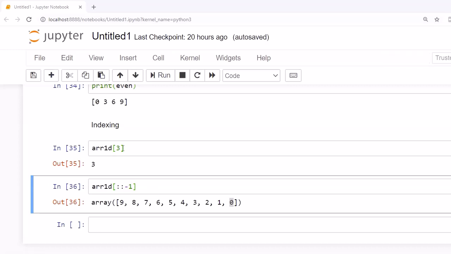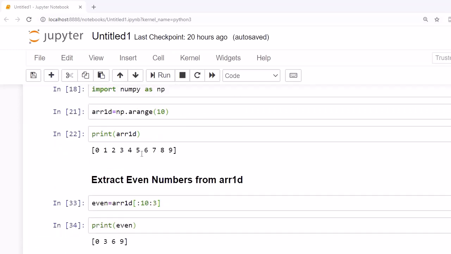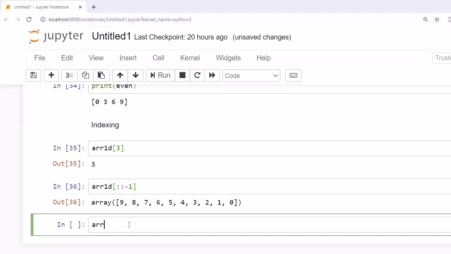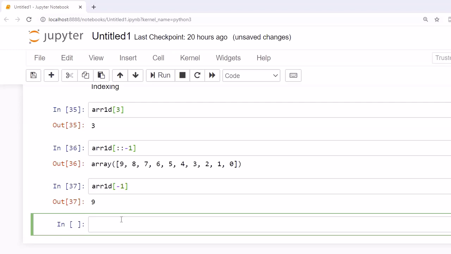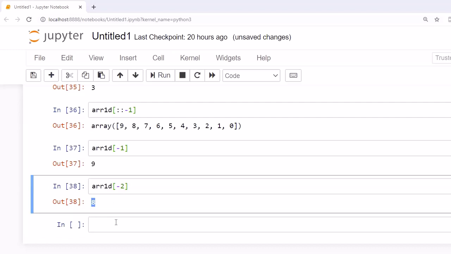Now suppose you want to access the last element or the second last element, how do you do that? Again we will use the negative indices. I am going to access the last element, so you need to specify -1 over here. Shift enter, then you will find that it has returned us the number 9. Same is the case if you want to grab the second last element, you need to specify -2. Then you will find that it has returned us the second last element.